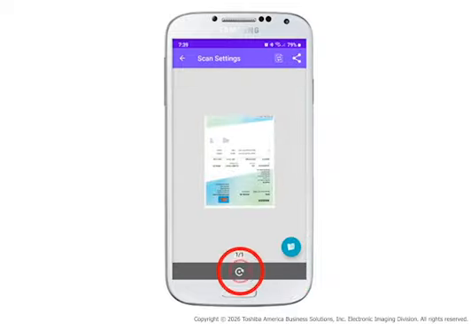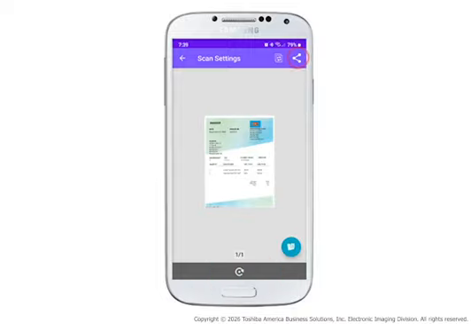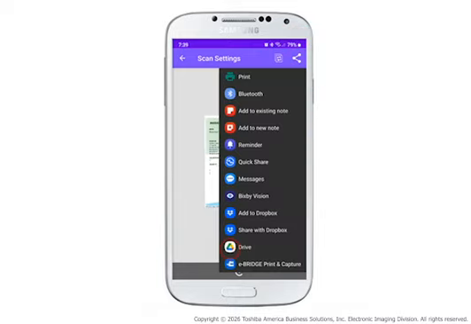You can change the orientation of your scanned file by clicking the Rotate tool at the bottom center portion of the app. Using the Share tool near the top right side of the screen, you can share the file via email, text, OneNote, Evernote, or many other options depending on the apps that you have downloaded to your device. You can also tap the folder icon at the bottom right side of the app to scan the file to your device's local storage. Tap the Drive option from the drop-down Share tool menu.